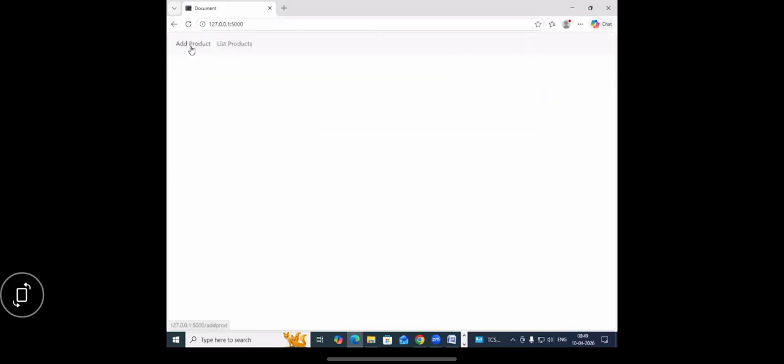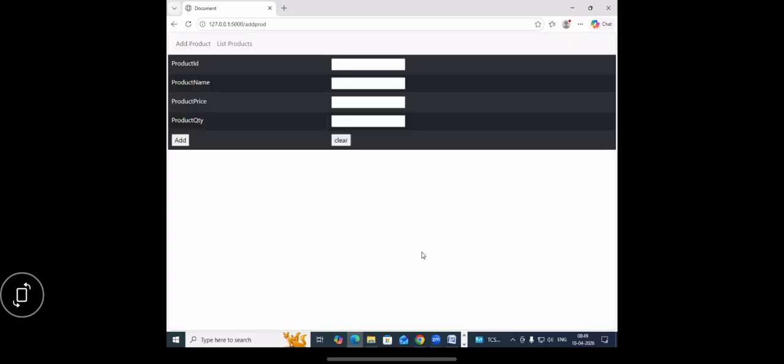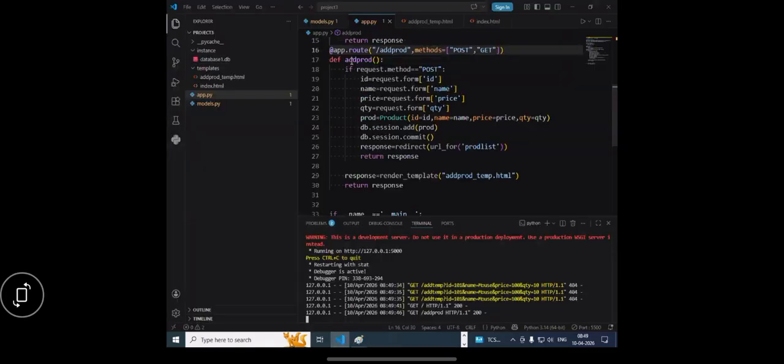Okay, now if I click on add product, the request is sent to the view. Which view is it sent to? Add product. But what is the request method? Get or post? Get. Clicking the link is nothing but which request? Get request.